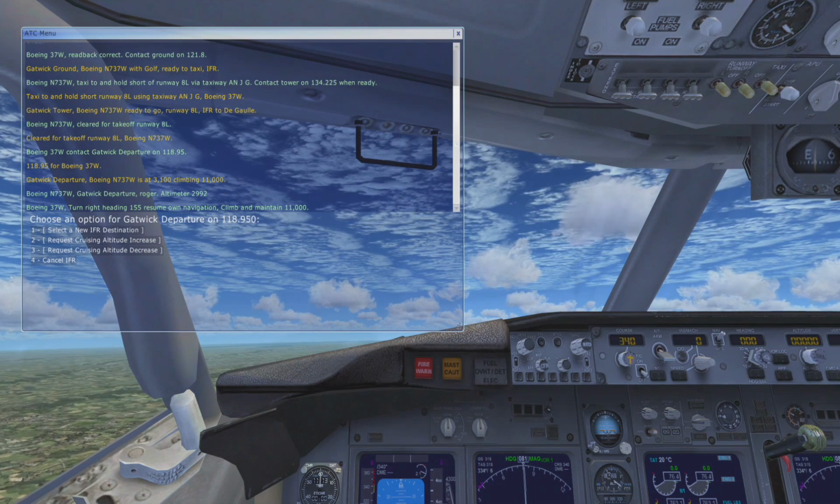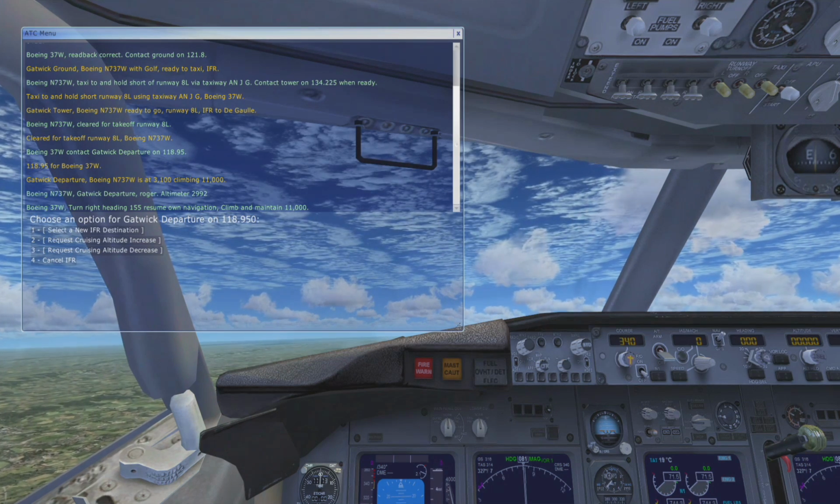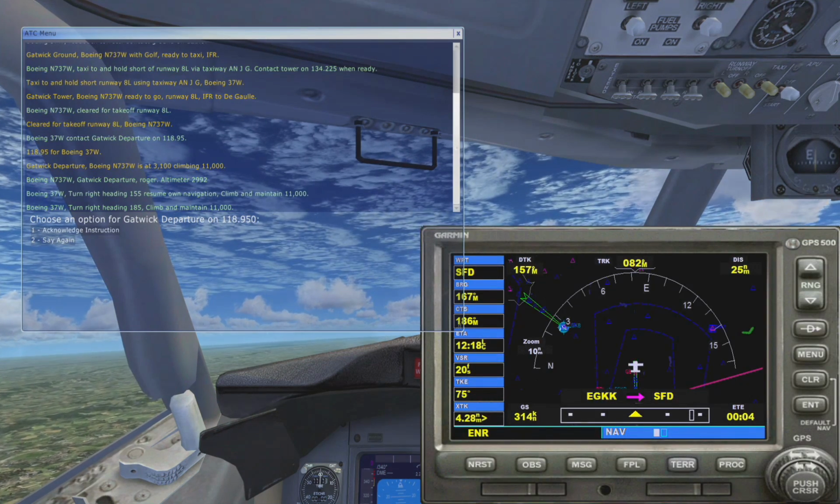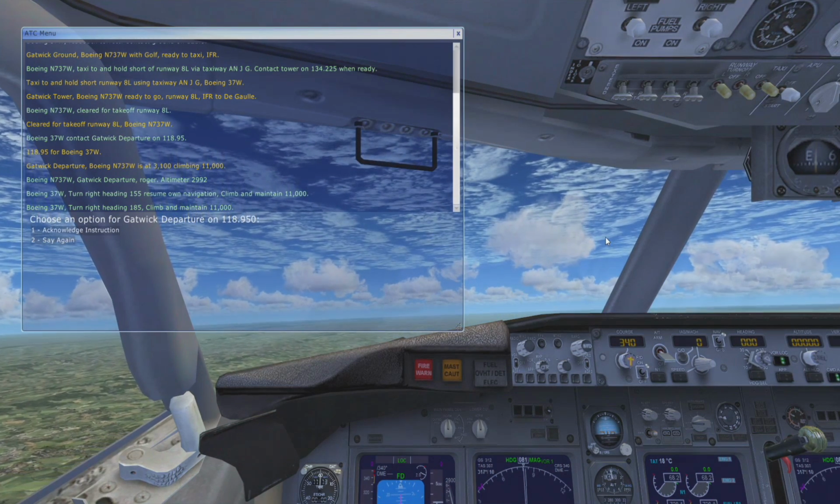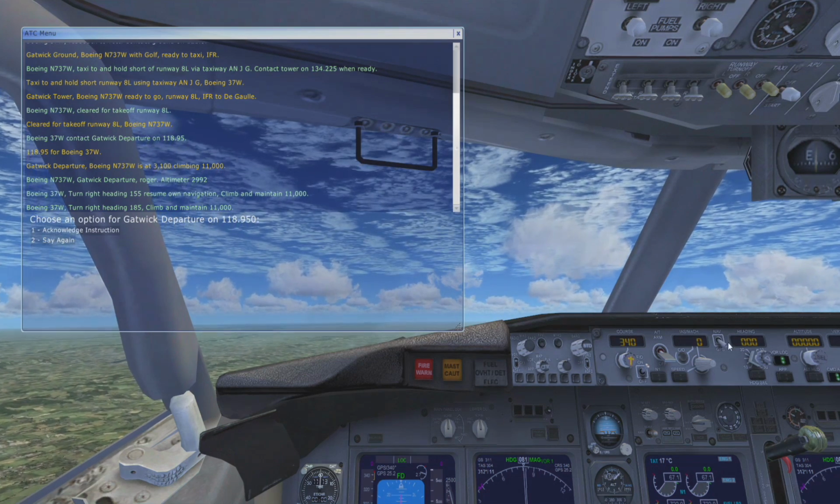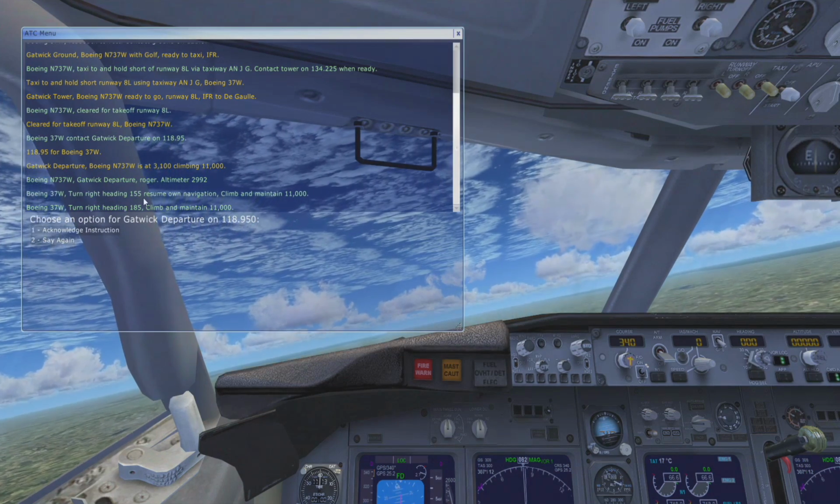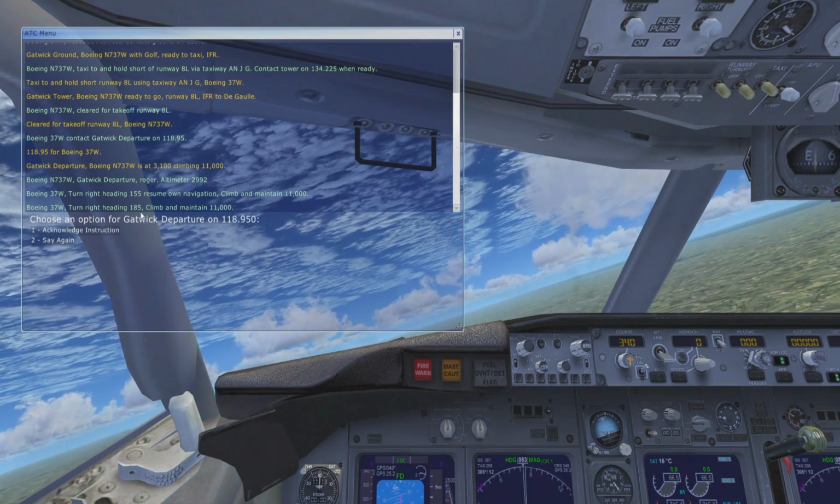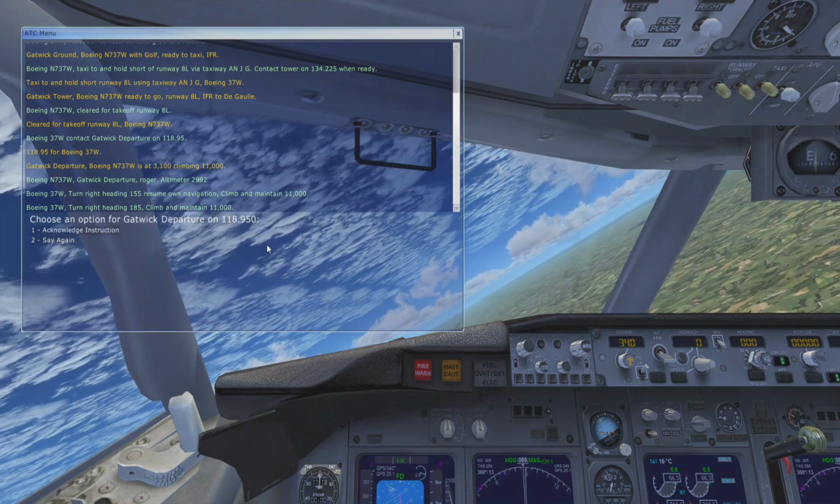So it just tells us what we're doing, going up to 11,000. They've told me turn right heading 155, resume own navigation. That's because I didn't already turn on my own navigation by doing the VOR switch, the autopilot switch and the GPS switch there. If I was already doing that, they would just say, okay, just climb and maintain 11,000. So they told me to resume my navigation afterwards, after I turn heading 155.